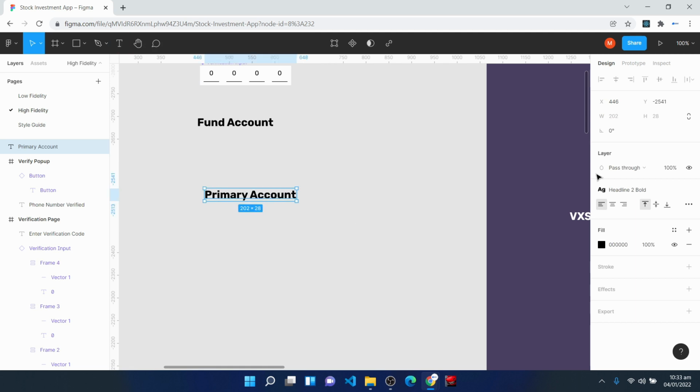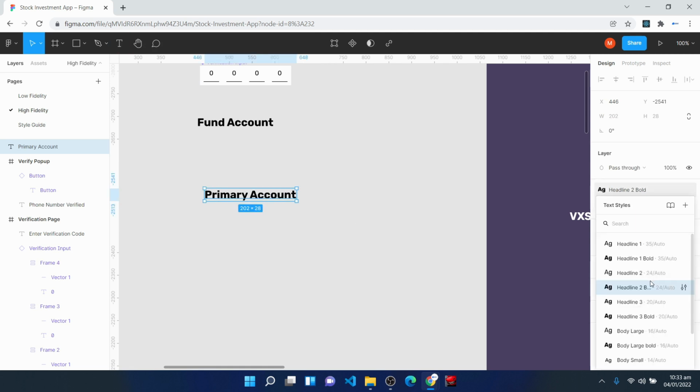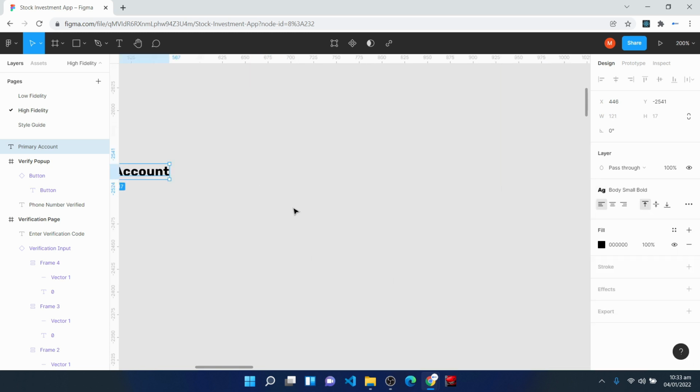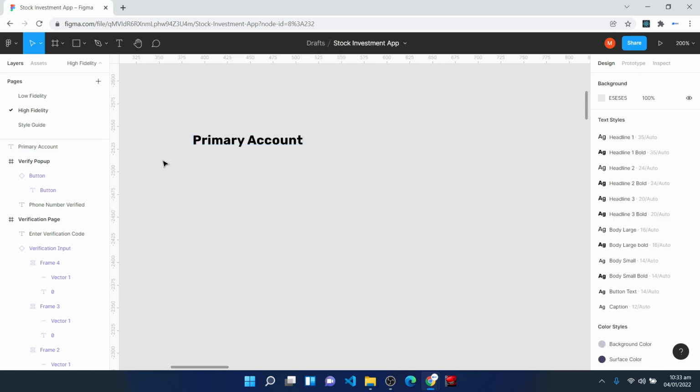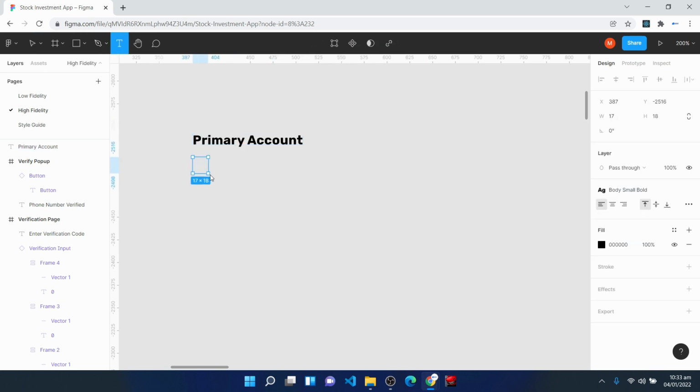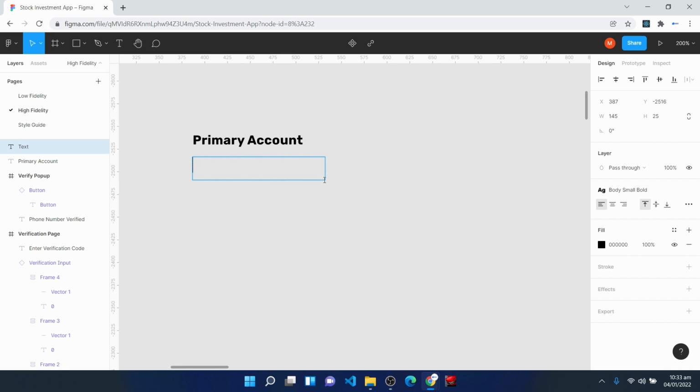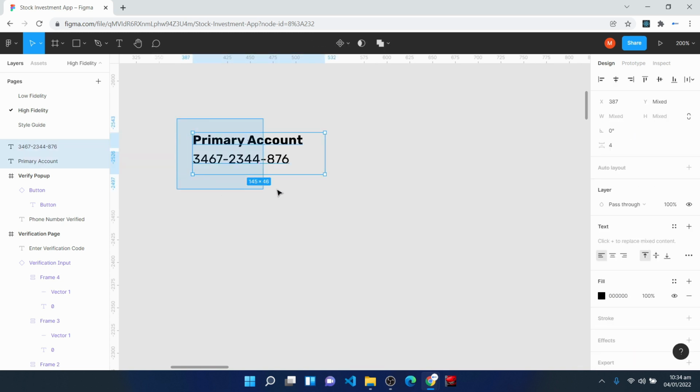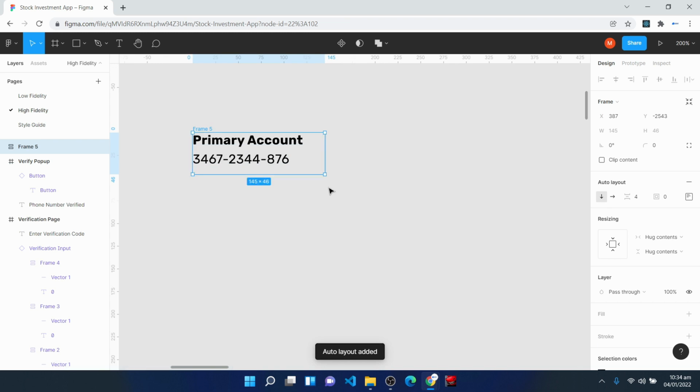I would keep that text selected and I would set the typography style to body small bold. Now let's zoom into 200. So this is it. Now I would come here and I would create another text, which is going to be like the account number or the account ID. So I would say this, and I would keep that selected also. Now I would set this to body small. So now I would select both of these and I would create an auto layout on both of them.